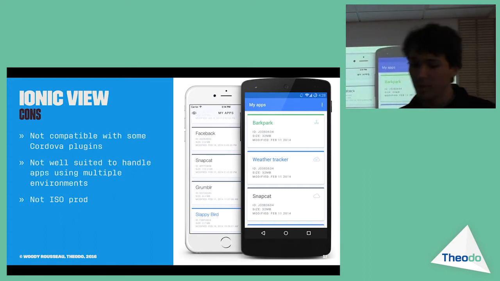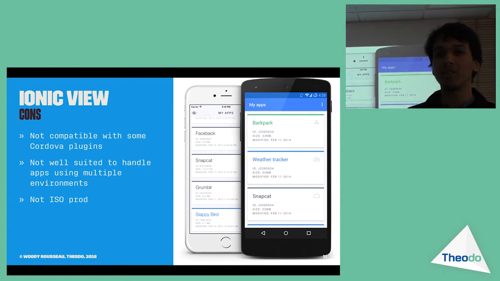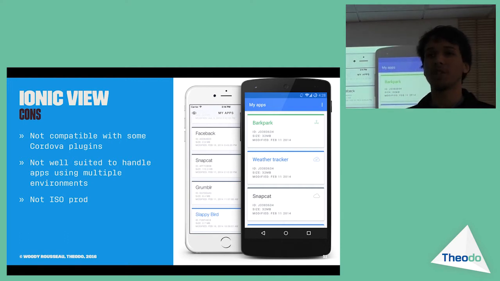So it has a couple of issues. It's not compatible with some Cordova plugins. Cordova plugins allow you to use some native features of your device. It's not really well suited if you want to handle multiple environments, such as a production environment, a staging environment, and it's not ready for production. So I would recommend using that for launching projects so that you can quickly show features to your product owner.